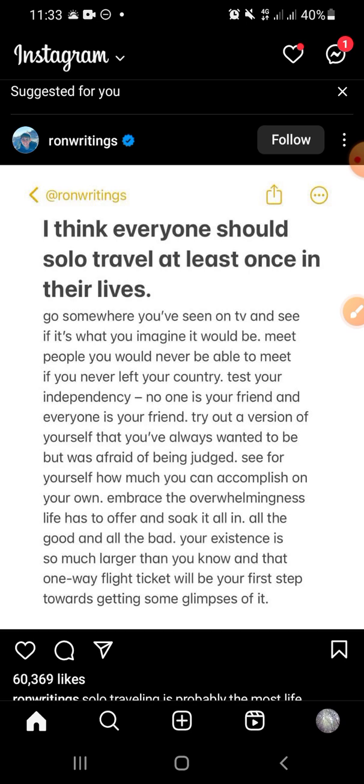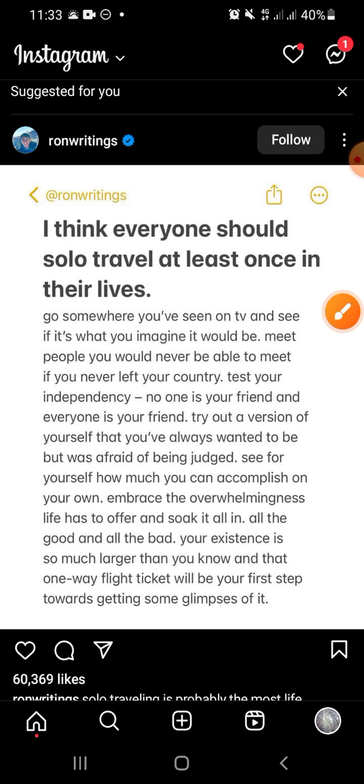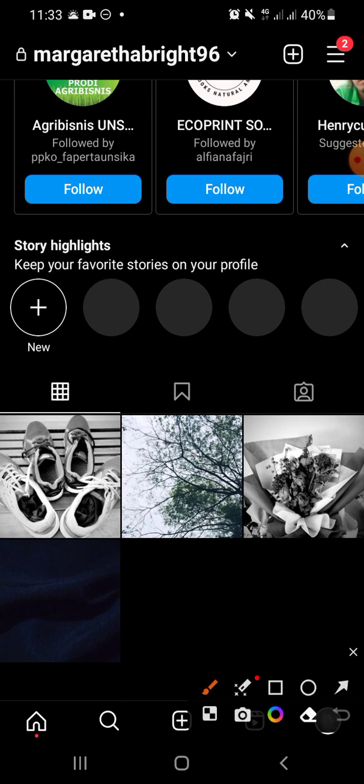The first thing we should do is open our Instagram app on our phone, and then after that we can go to our profile and then choose the post that we want to pin. And then I'll go with this post.